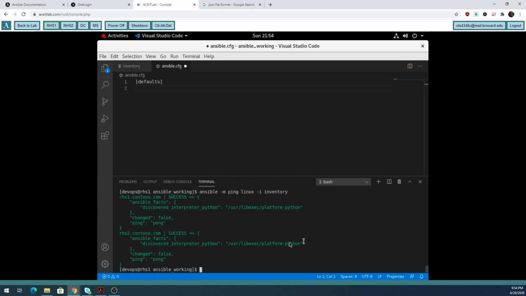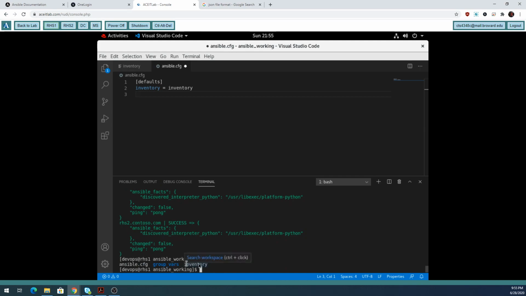And so it pinged both those boxes, RHS1 and RHS2. Those are the inventory hosts that were in that group. So I want to specify that the inventory file that I want to use is called inventory. It's in my current directory. So this Ansible config file is in the Ansible working directory, and if I do a list, it also has that inventory file in that same location. So I don't need to put the path of where the file is. It's in the same directory as this config.